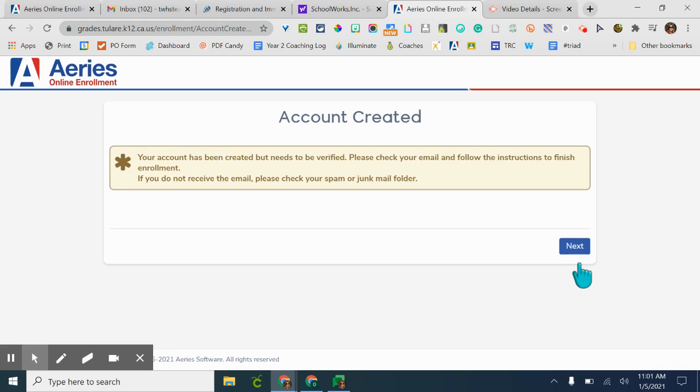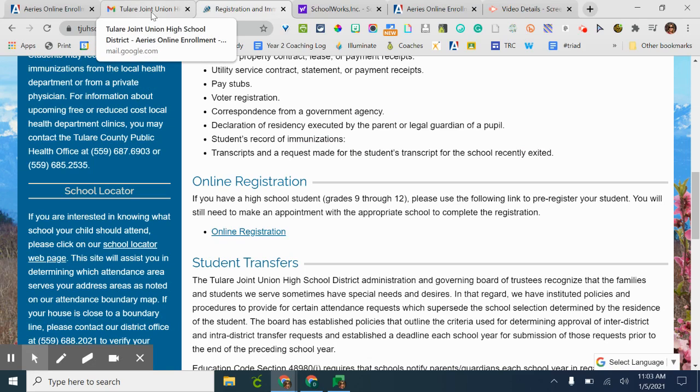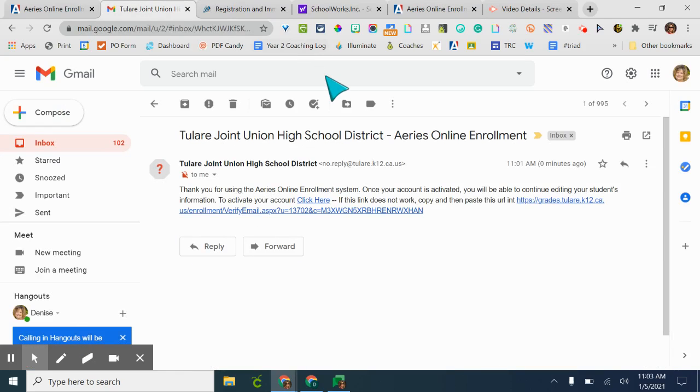Okay, so that's what you do to create your account. As you can see, the system has sent an email to the email address that we entered to verify. And I will show you what that email looks like in our next steps. Okay, so let's check our email.